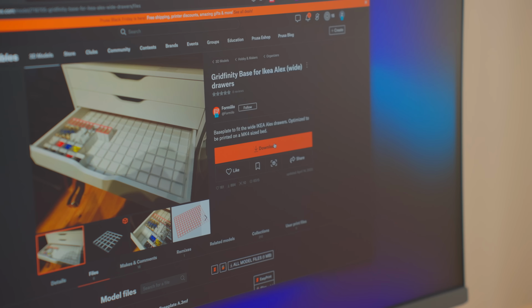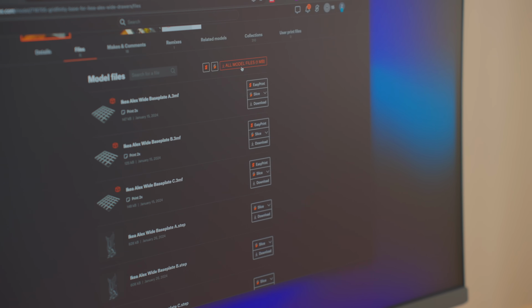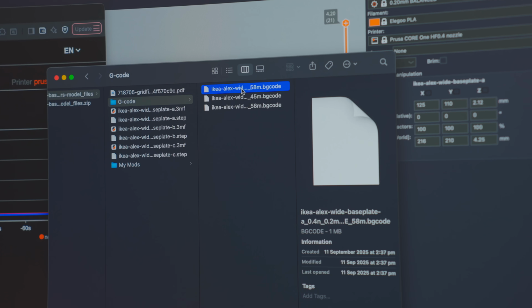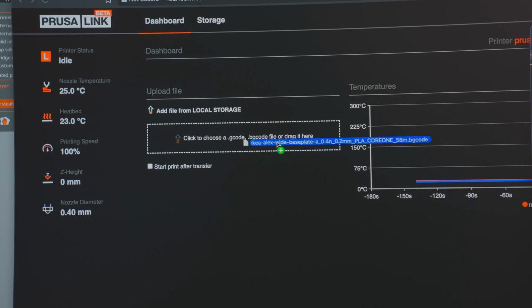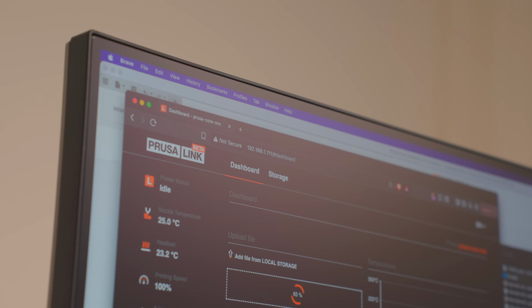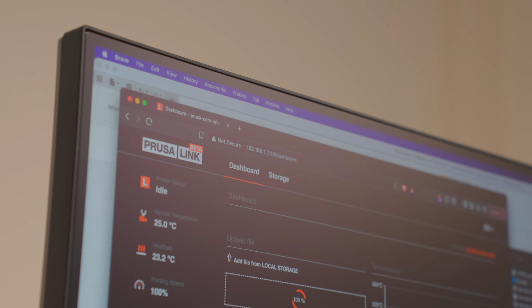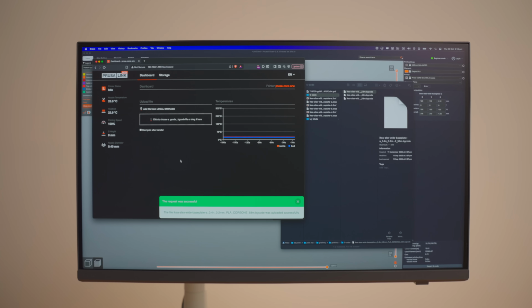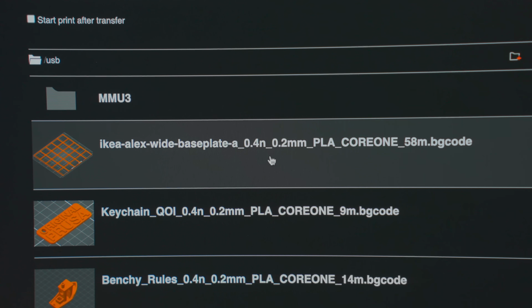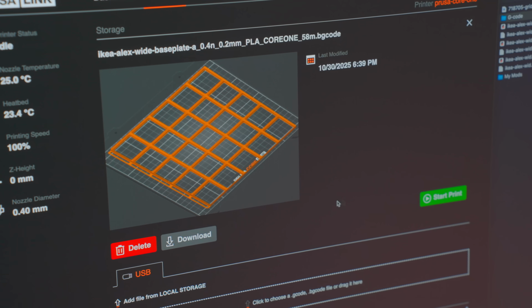So printing off these bases was as simple as downloading the models, slicing them with Prusa Slicer, and then sending the code to the Core One wirelessly through Prusa Link. By the way, Prusa Link works on the local network without having to connect to any third-party services. That means no messing around with accounts. This really beats having to take the USB back and forth to your computer, especially if you're making multiple little adjustments to your print.